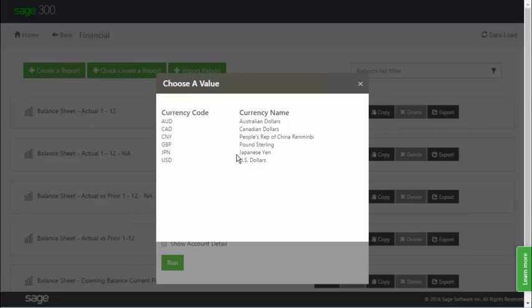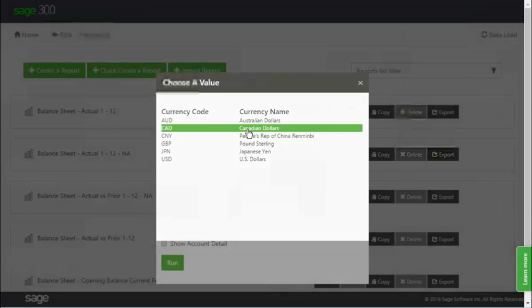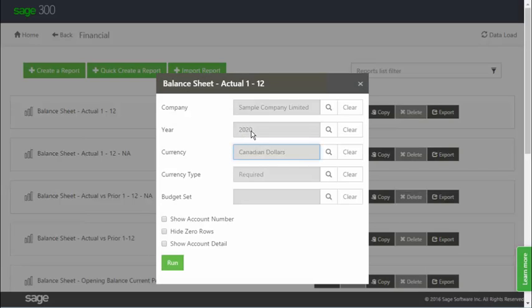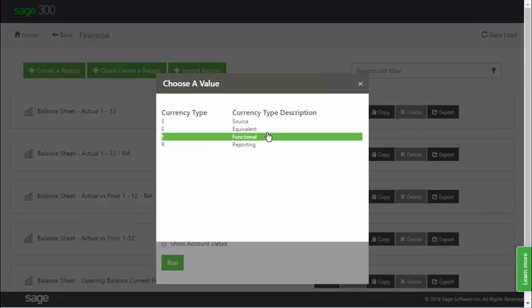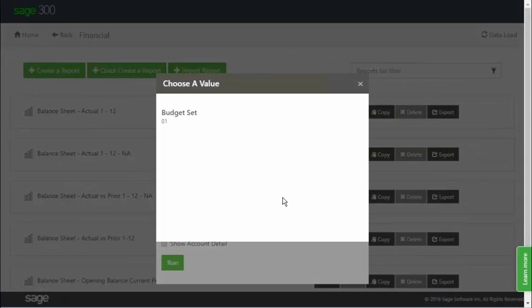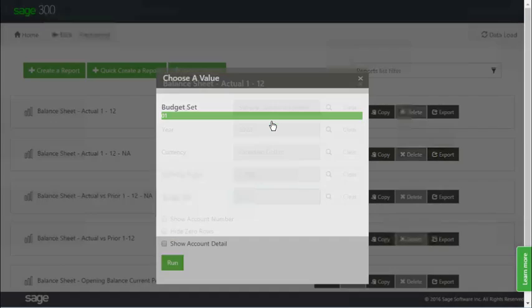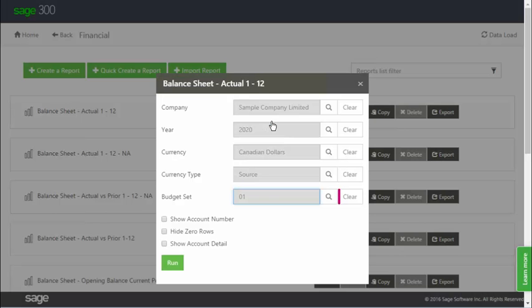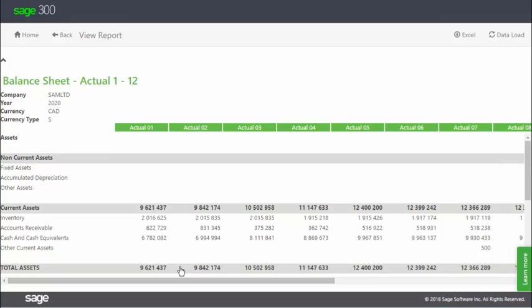The currencies available in my database are listed, and I'm going to select Canadian dollars. Using the same logic, I'm going to select Source for the currency type and select the only available budget set. Note that you can clear a field using the Clear button next to it. After clicking Run, the report is opened in the same window, showing the information according to the choices I just made.